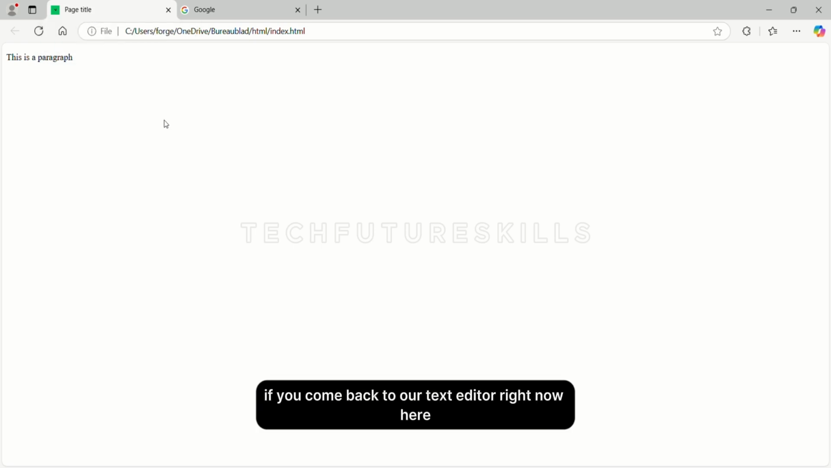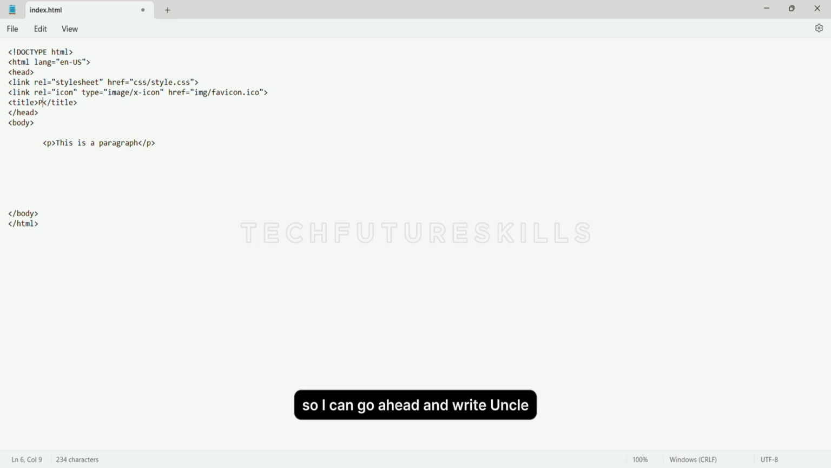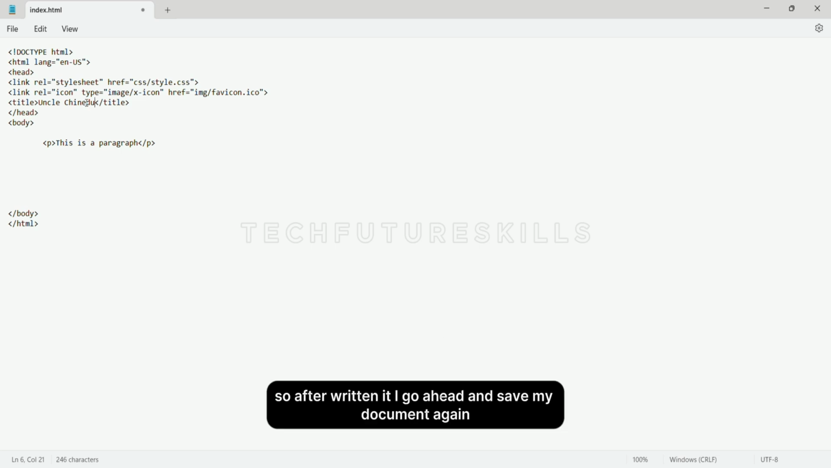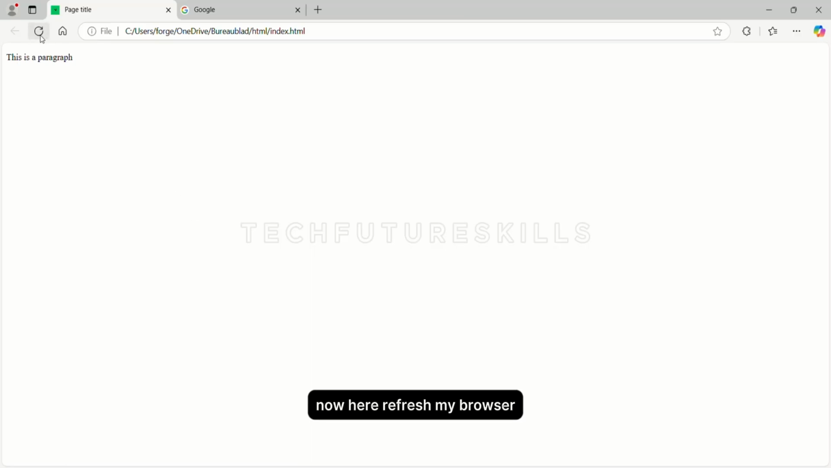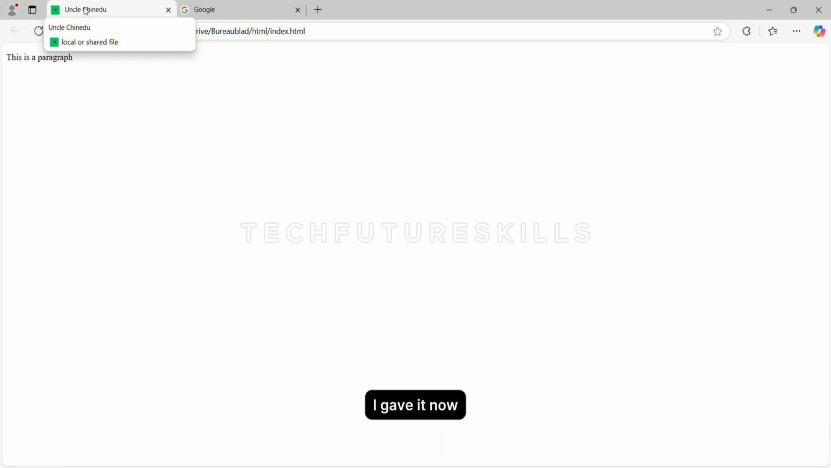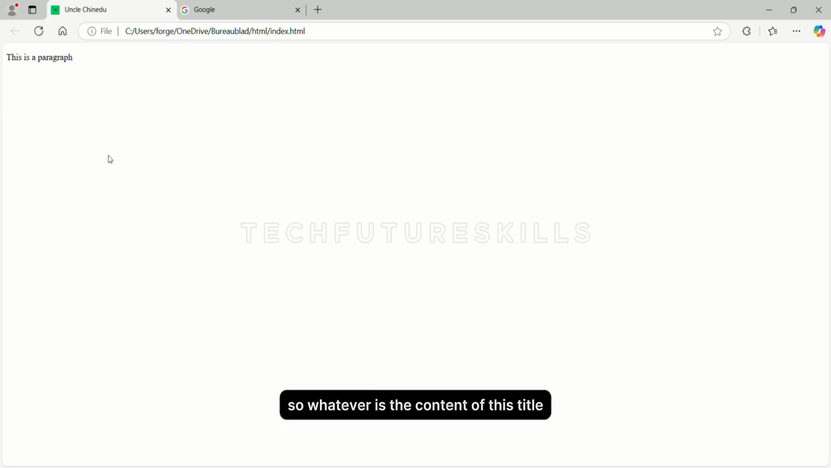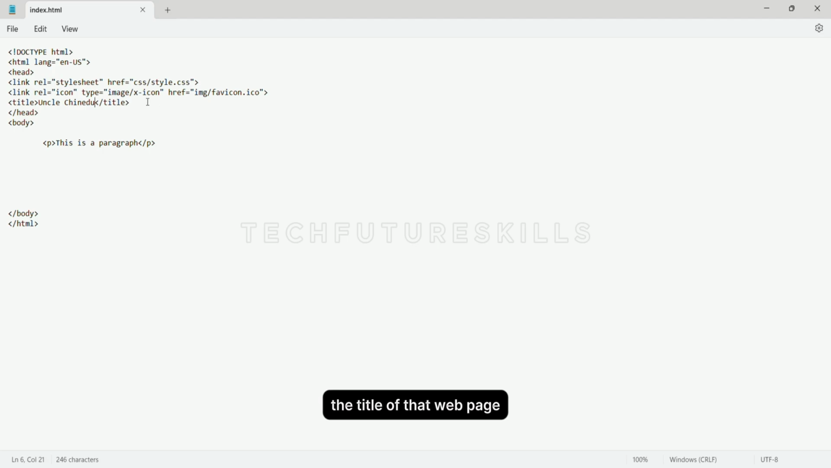So for that, if we come back to our text editor right now, let's say that the name of my web page is Uncle Chinedu. So I can go ahead and write Uncle Chinedu here, or whatever is the name of your web page. After writing it, I go ahead and save my document again, then go back to my web page and refresh my browser. Then now you can see that the name has changed to the new one I gave it. So whatever is the content of this title element is what the browser is going to regard as the title of that web page. Okay.